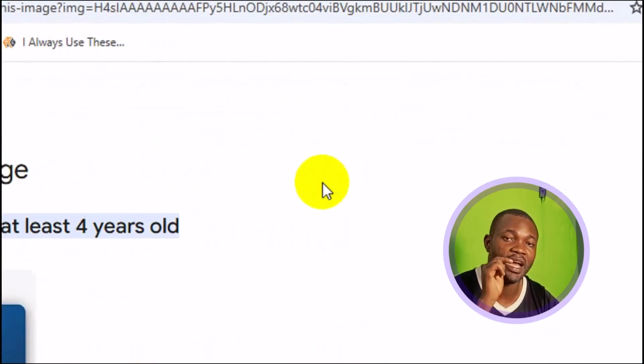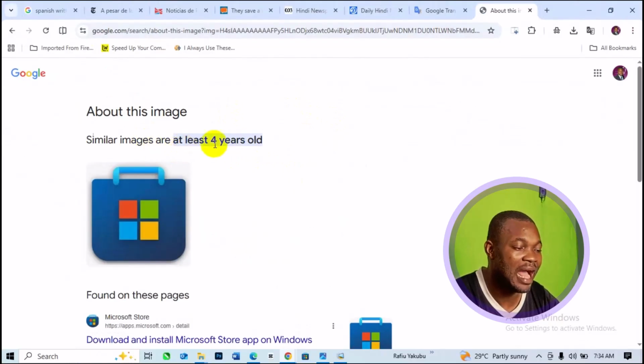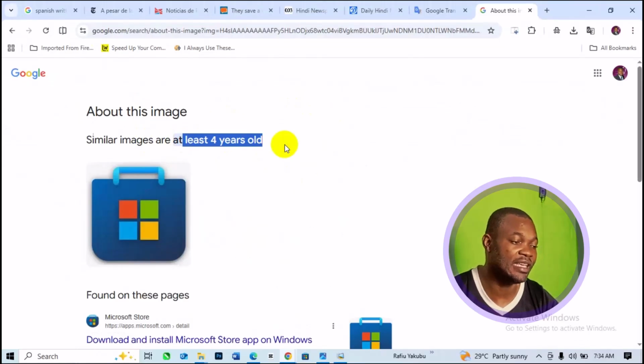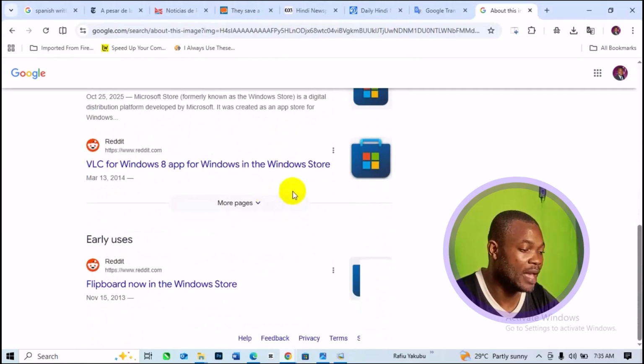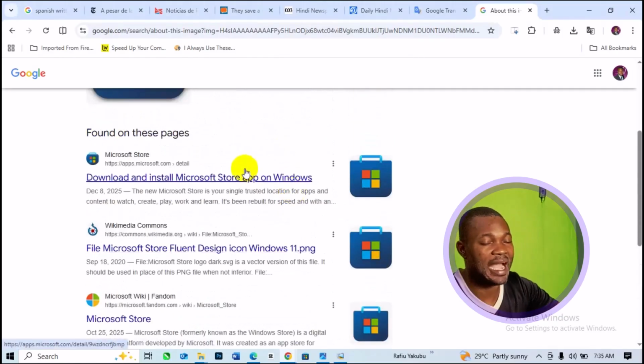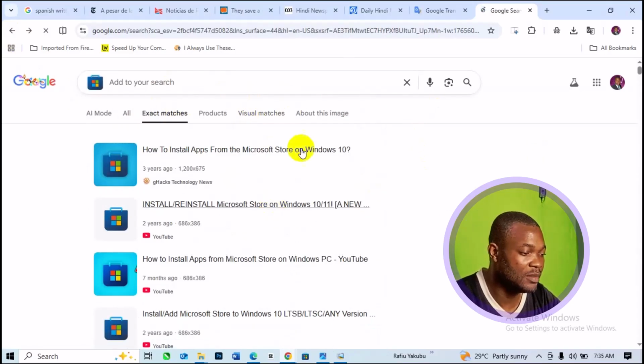So here you can go ahead and click on about this image. This will tell you the actual time they uploaded the original real image. So you can see similar images are at least 4 years old. This is because this particular image is being consistently uploaded on the web with different websites, different platforms as the case may be. So let's go back to the home page on our Google site.